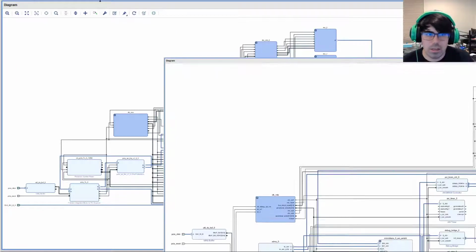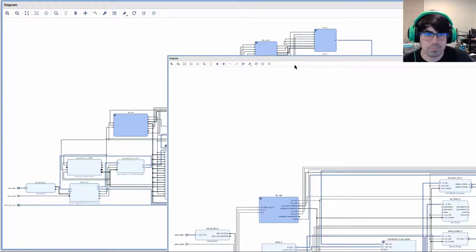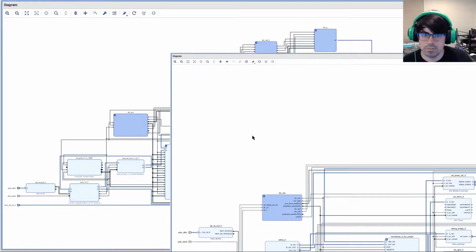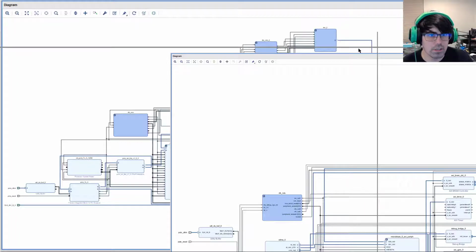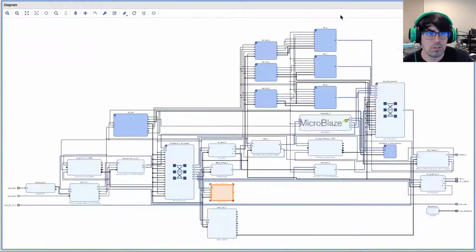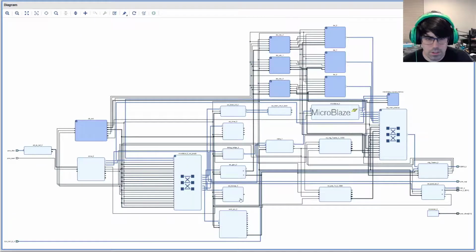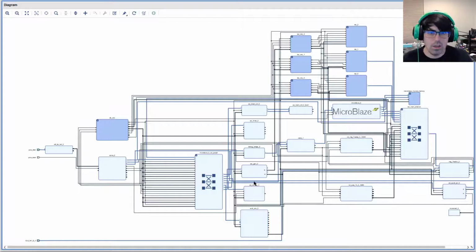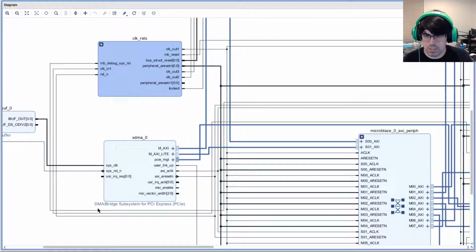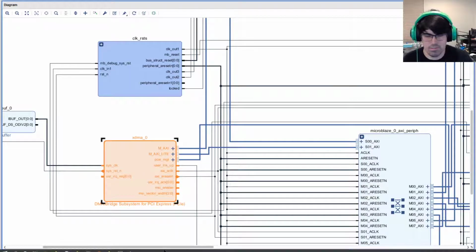So here is my previous design. The previous design uses Xilinx's DMA subsystem for PCIe, but this thing is huge. This thing uses a ton of FPGA resources. I do not like it. It has made my design very crowded and very hard to place and route how I want.